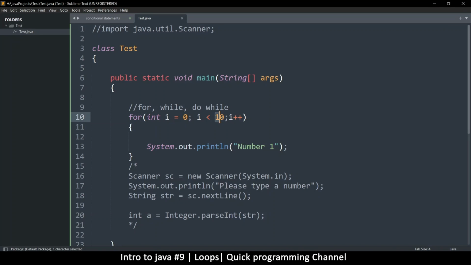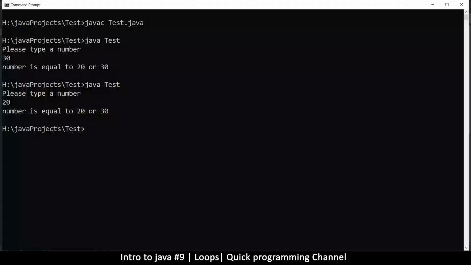So we will reach 9, and then once we reach 10, the question will be: is i less than 10? Now this is the same as asking is 10 less than 10, which is false. 10 is not less than 10, it's equal to 10. So at this point it will stop. So let's see this in action.